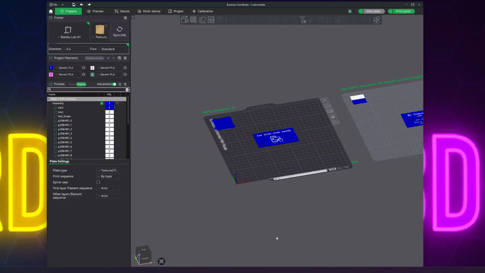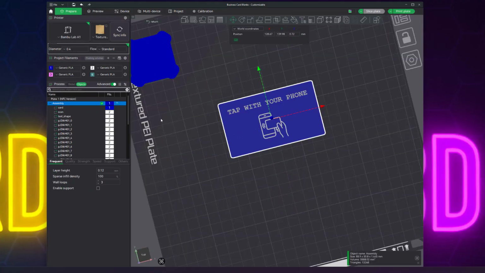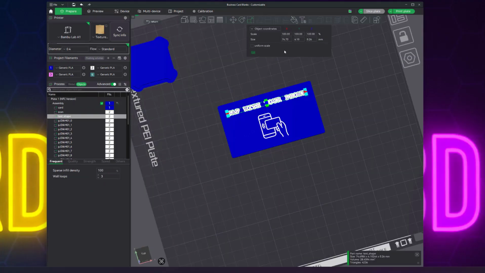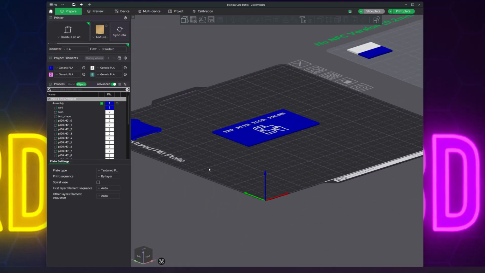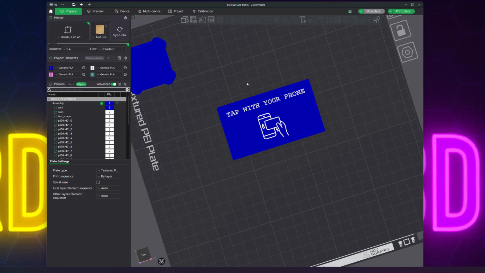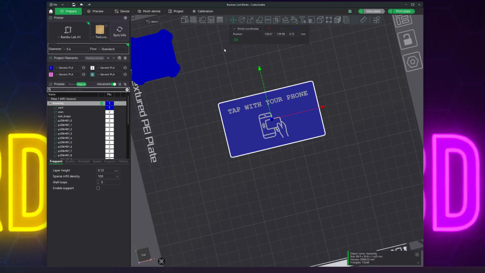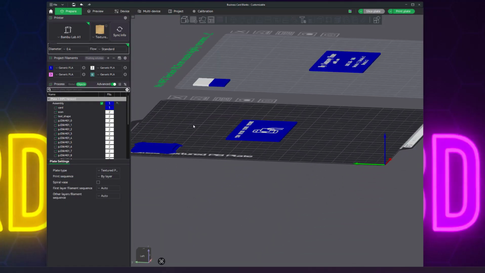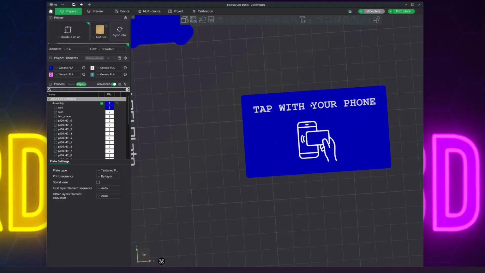And I'm just going to talk you through it. Similar to how we brought in the SVG logo, we also added the graphic for this scan with your phone, and we added text to tap with your phone. So the scan logo is 0.24 millimeters thick, which is 2 layers. I find that one layer is really not enough to get the crisp detail of the color.